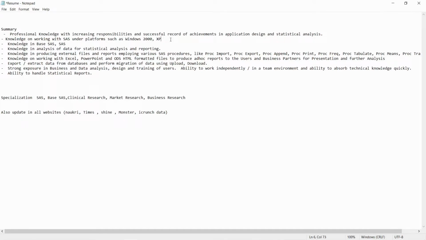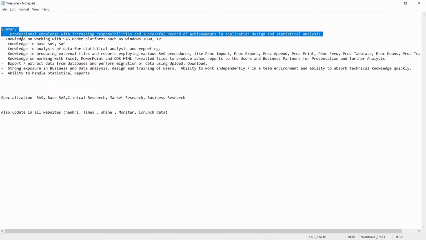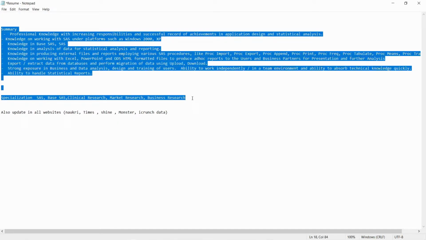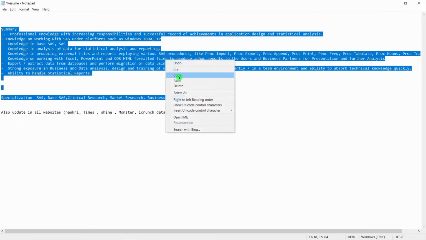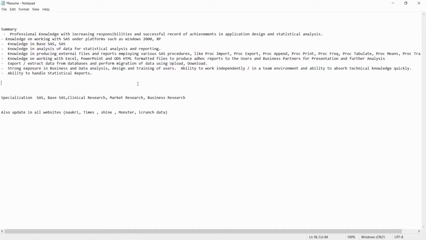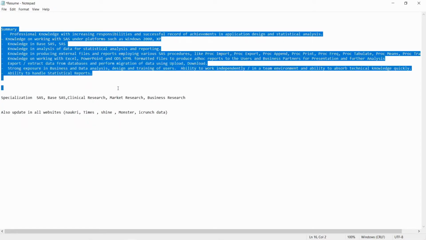Now I'll just remove the full stop after XP here. And this time I'll select again from summary till business research, this time without the full stop. I'll copy this and paste it as a text file or a Word file in the folder 2 this time. So now you have created 2 copies of this file, one with the full stop, the other one without the full stop.